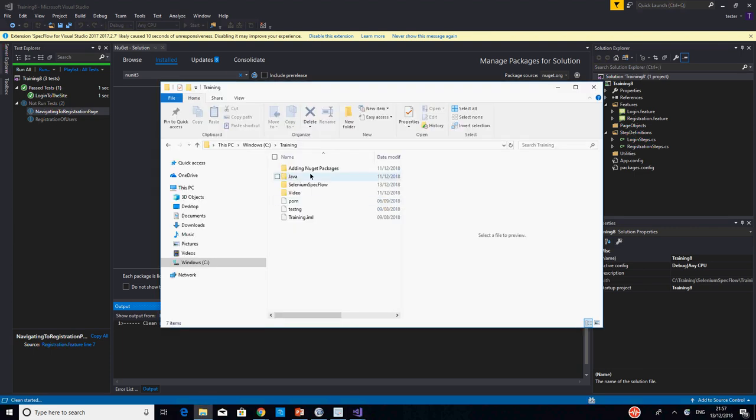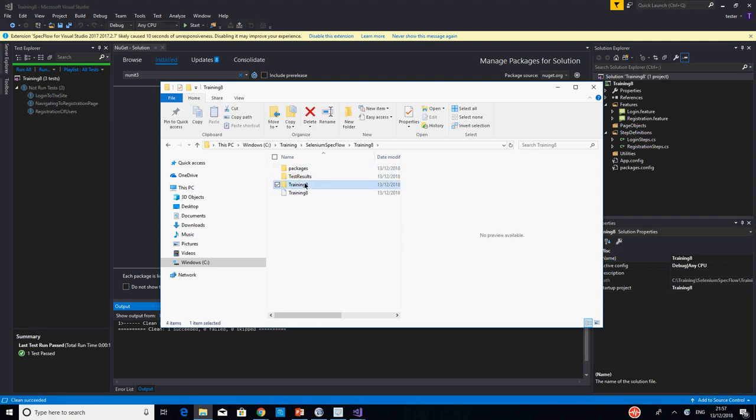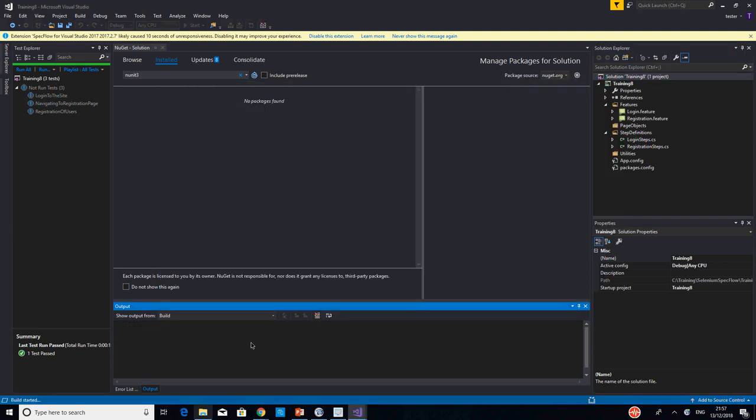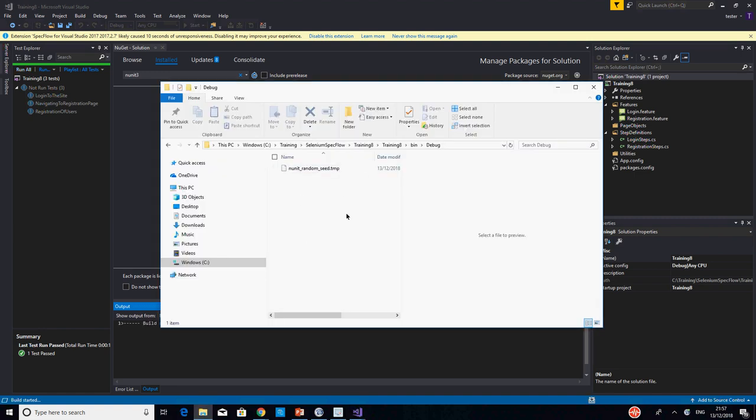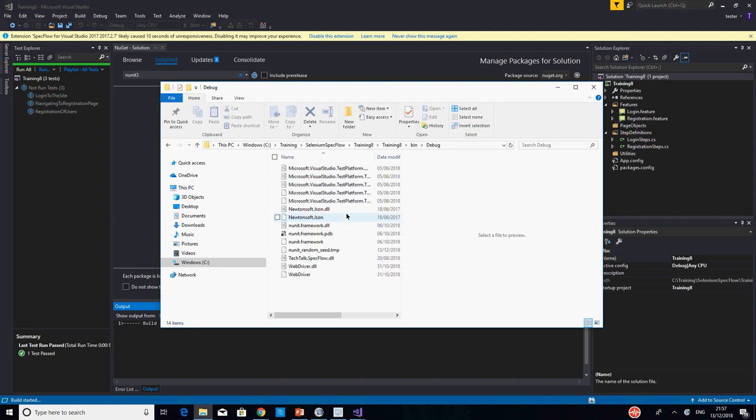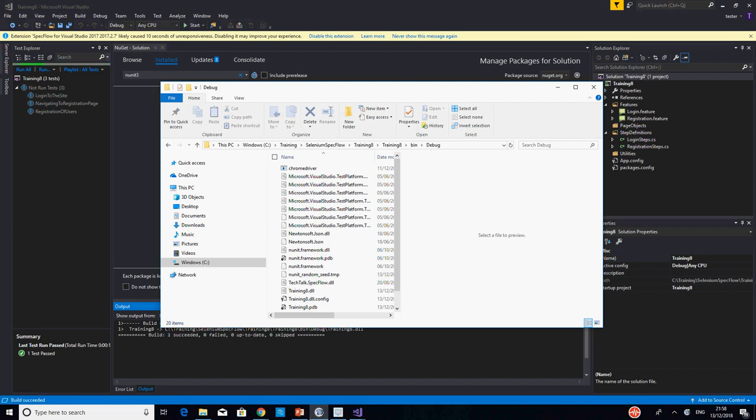Clean. So you can see everything is gone. There's nothing in the bin debug folder now. If you now say build, all your packages will be coming back. Yeah, so that's what it does. It's kind of a refresh. You refresh your solution, basically.